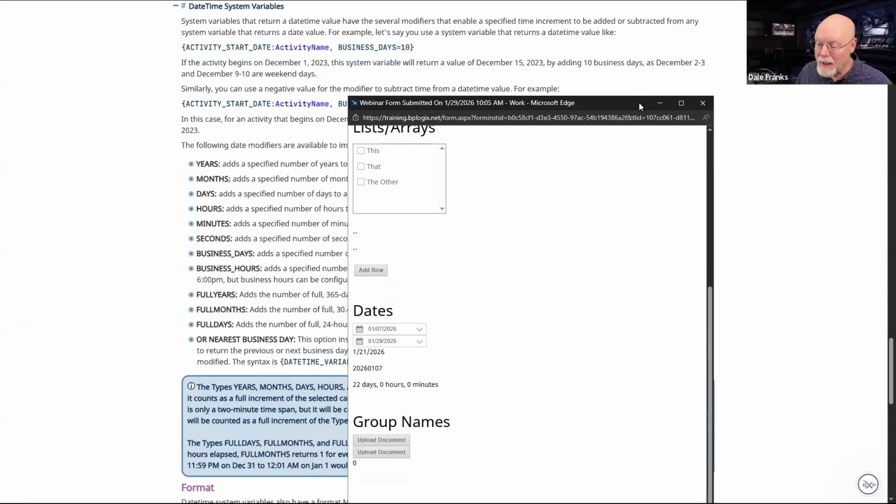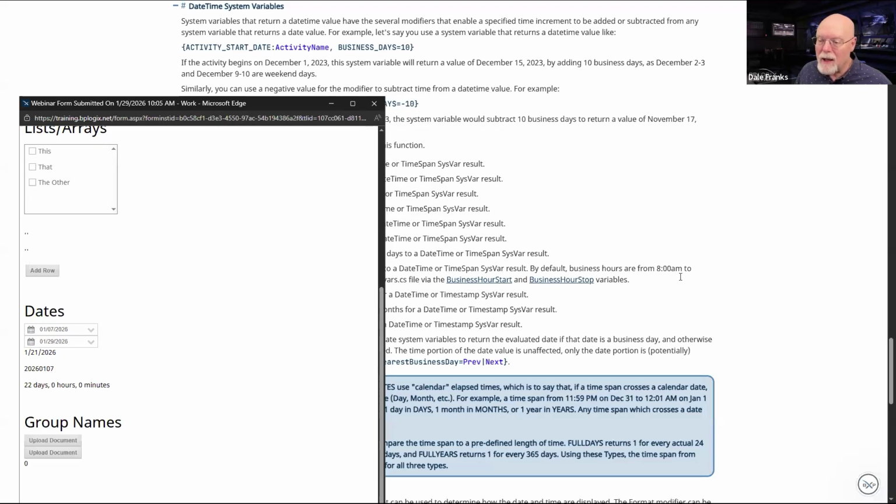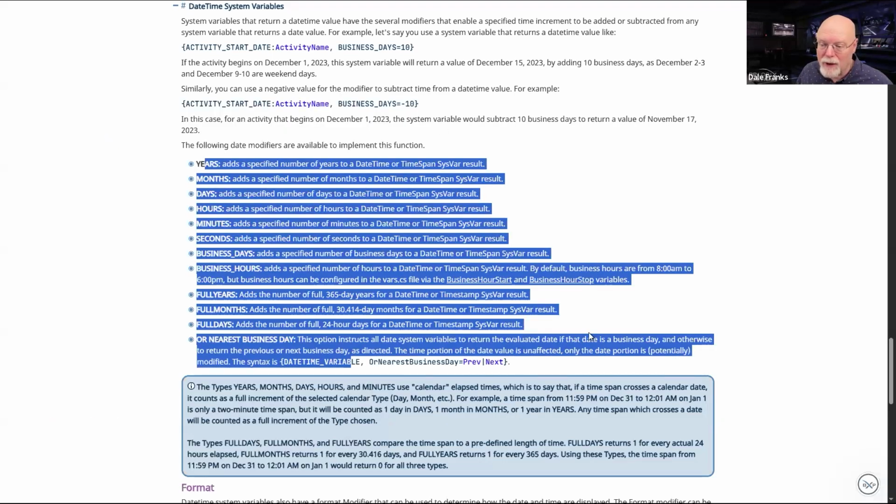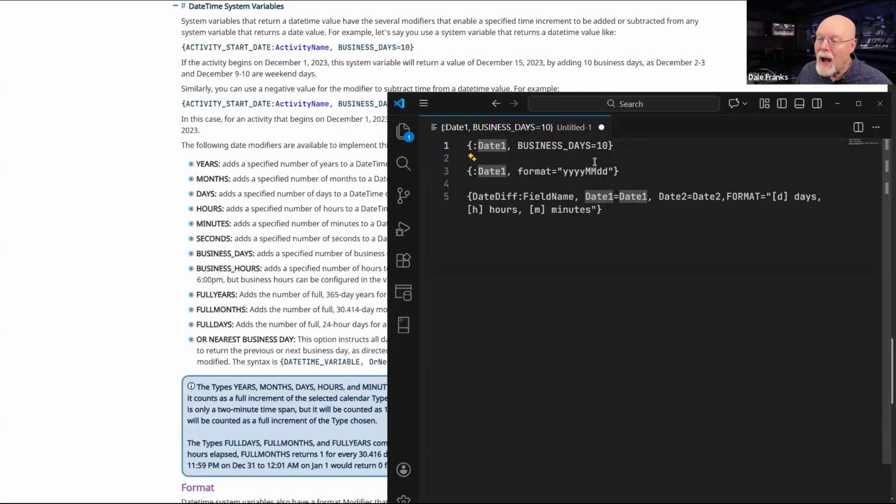The other thing that I can do, which is kind of cool, if we're using any of these formatters that I have listed here, if I use any of them, I can also subtract days. I just got to throw in a negative sign, and that will remove 10 business days from my selection.